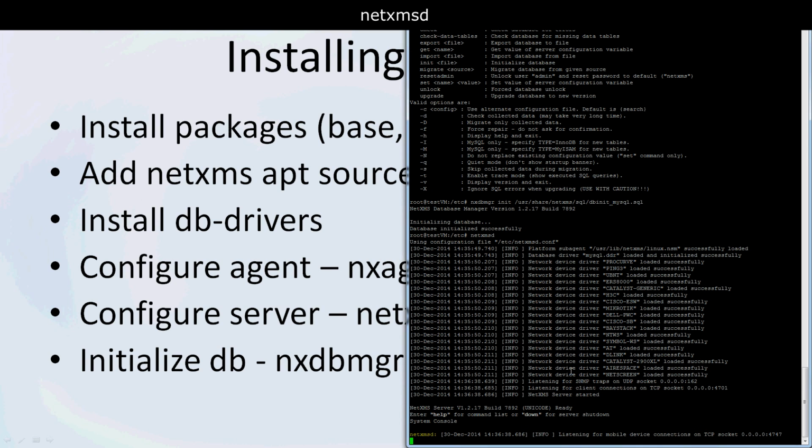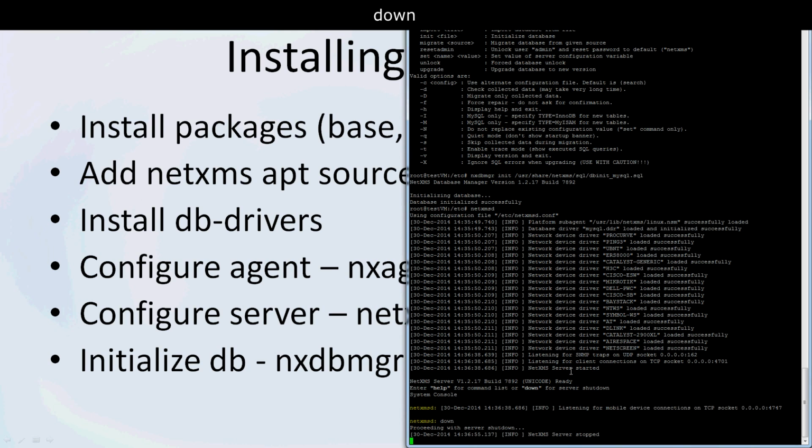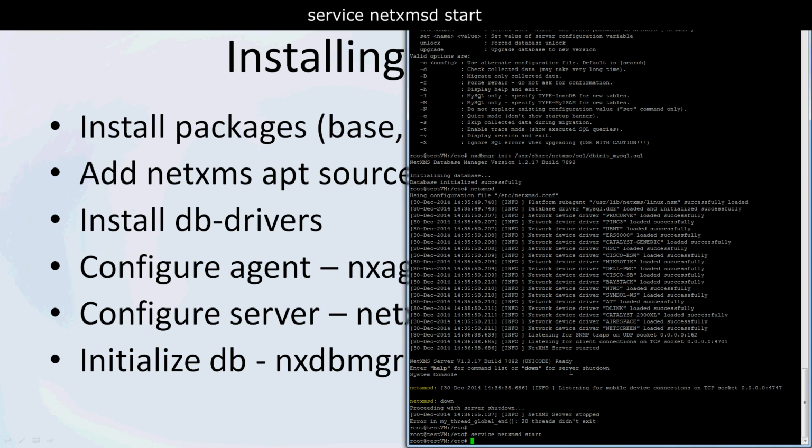So it might take a while for the NetXMS server to start for the first time. When it comes up, you can type down to take it back down, and we will simply start it as a service. So let's do service netxmsd start. And that's it, you're ready to connect from the NetXMS management client.